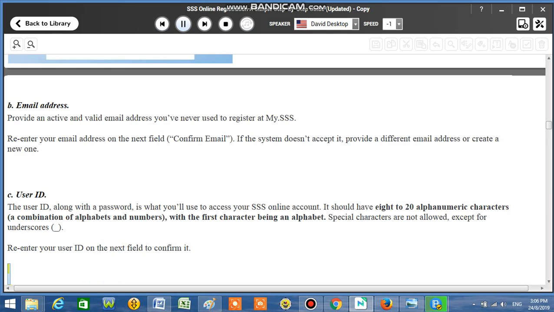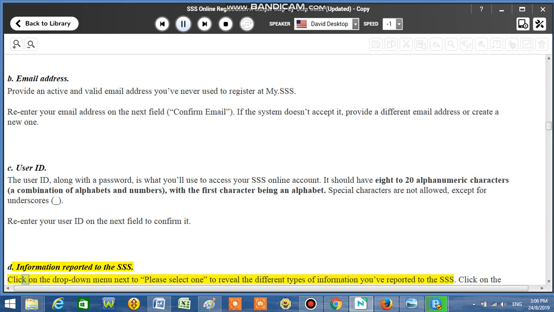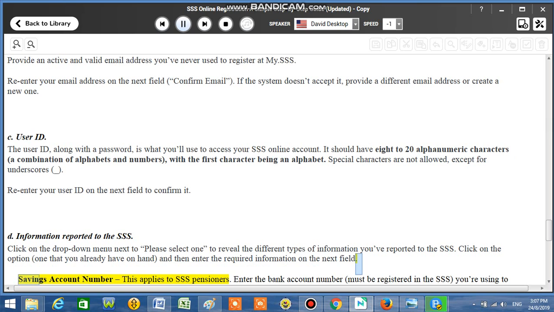D. Information reported to the SSS. Click on the drop-down menu next to Please select one to reveal the different types of information you've reported to the SSS. Click on the option, one that you already have on hand, and then enter the required information on the next field. Savings account number.